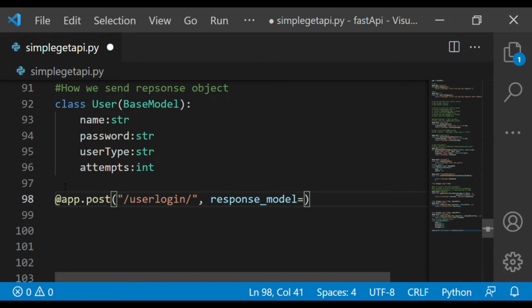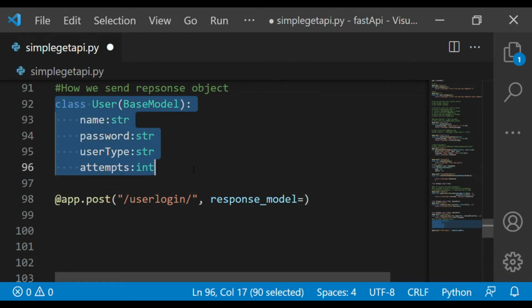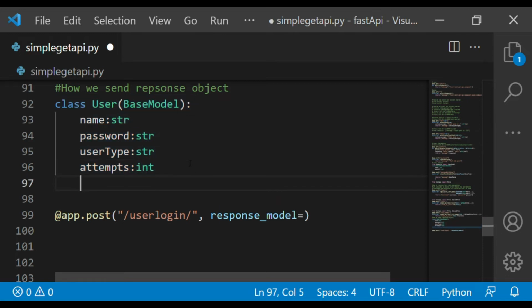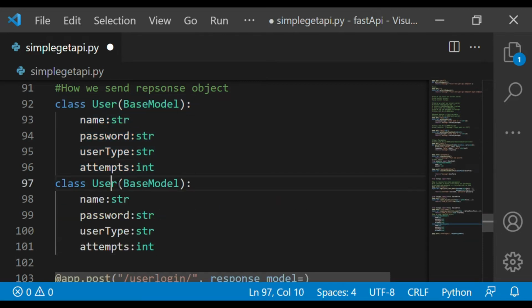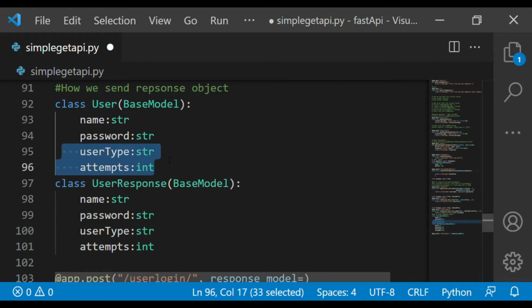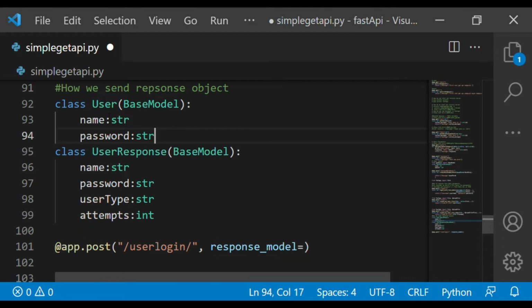So basically, which model do we want to be sent in the response? I don't want to send this User model. I can copy this model and paste it over here and call it UserResponse. This is my UserResponse model. As input, I take these two parameters: the user will give me the username and the password, and in the response I just want it to return the user type and the number of attempts.